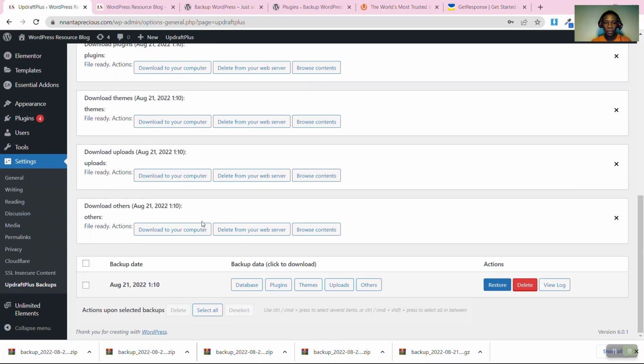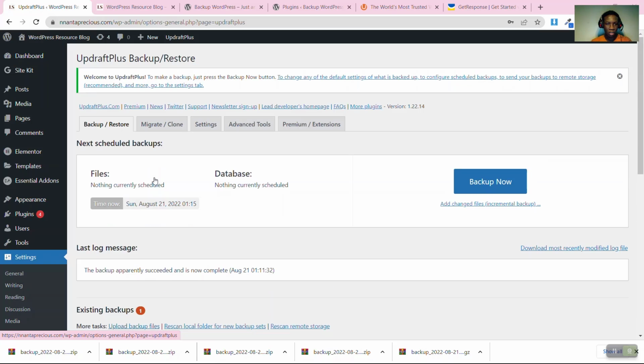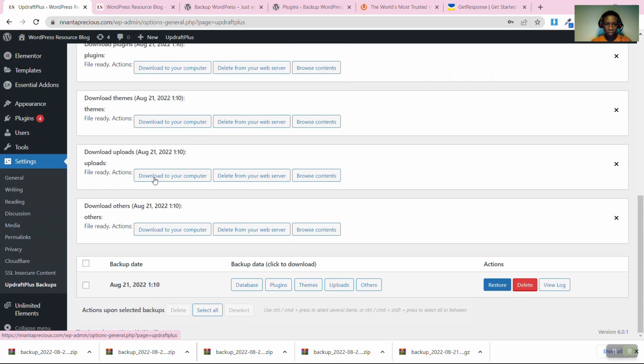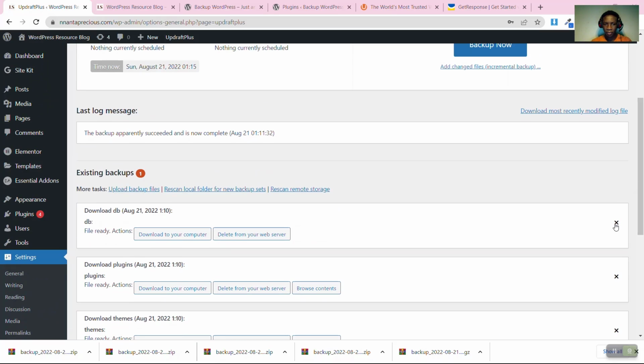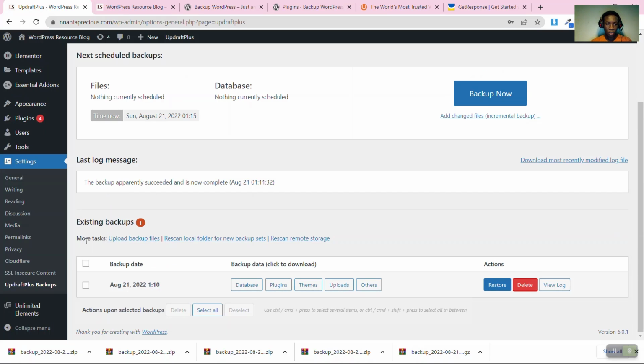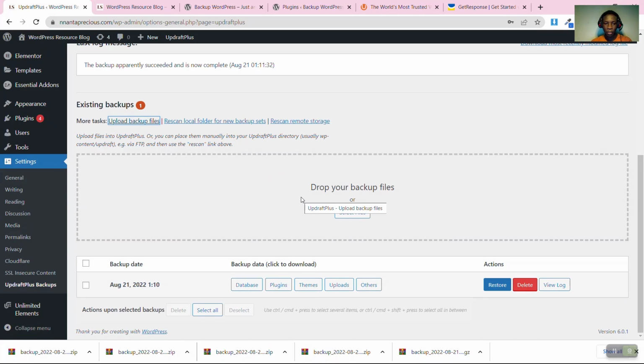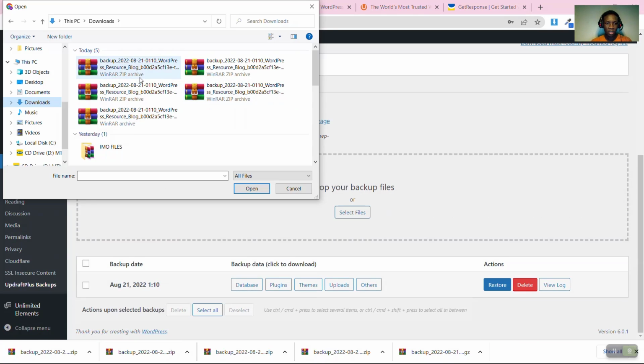So let's say, for instance, in the future, maybe you just want to revert the backup, or maybe something happened to your site. All you need to do is to come to this section here. So let me just close here, close here, close here, close here. Now you just need to click here. You have more tabs. Just click on upload backup. So if you want to upload your backup, you just click here. Then you can see your backup files there.